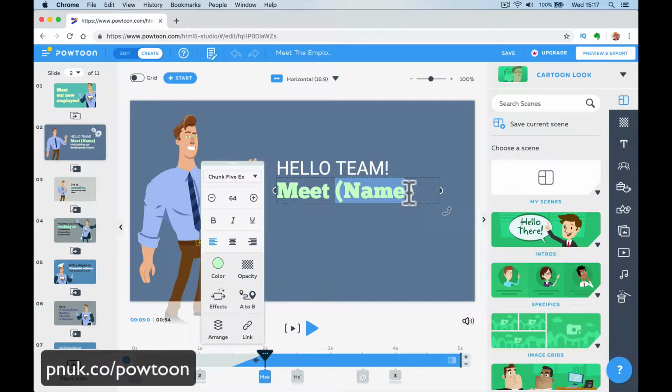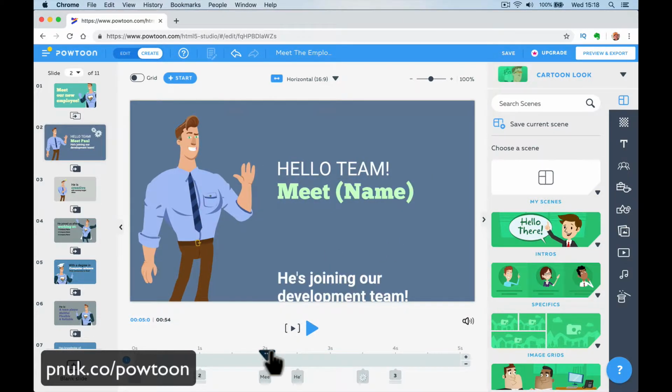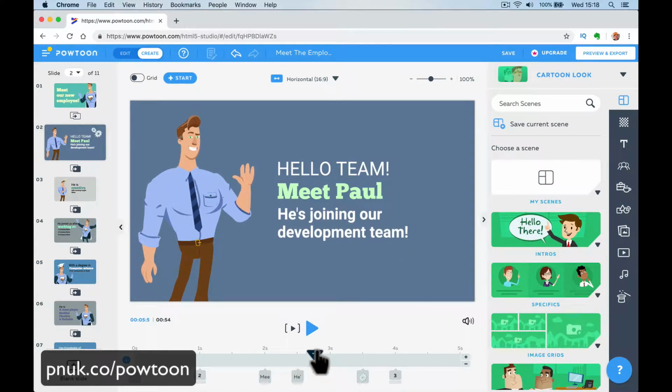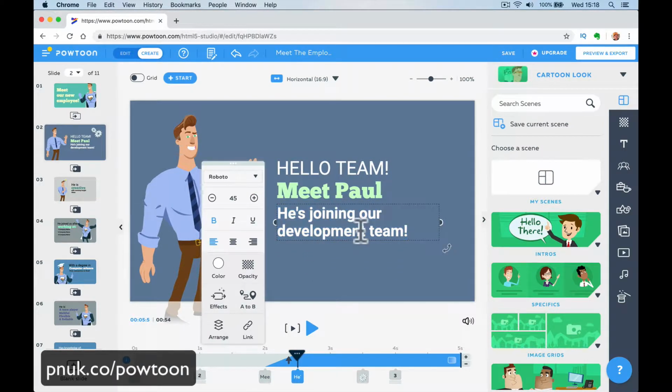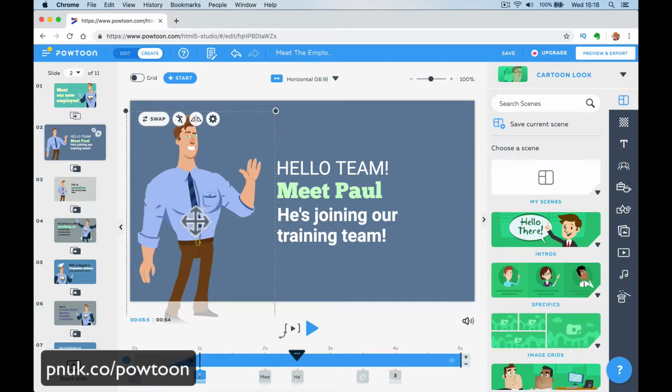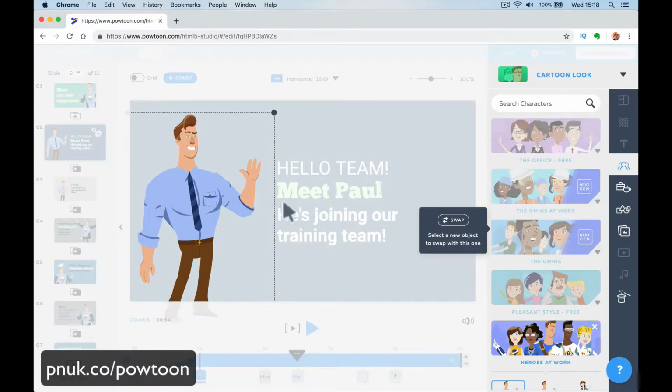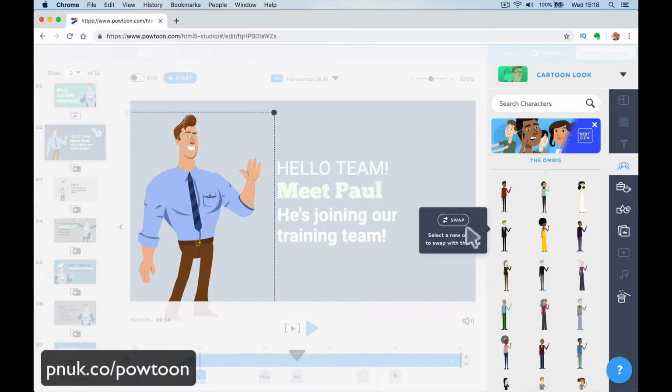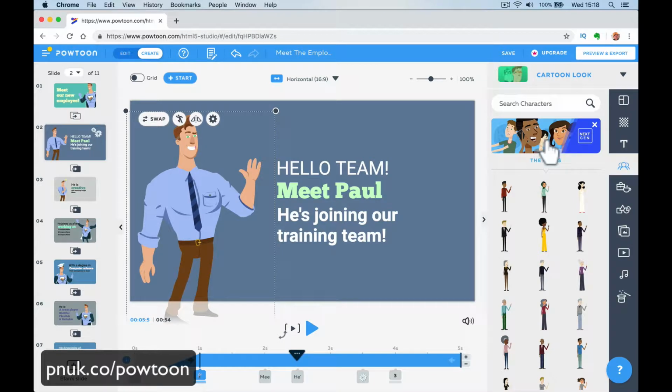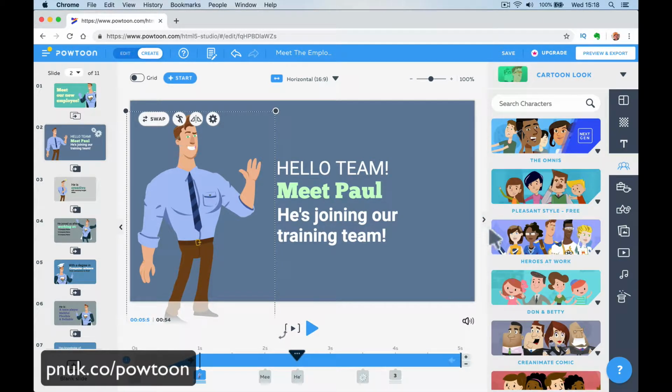Let's change this. I'll just put my name in. He looks nothing like me, of course, but he's joining our development team. He's joining our training team. You can make it a bit bigger if you want. You can change the character, swap the object, swap an online. I don't know what. I'm not going to change it in this one. I might come back to this because I'm not sure.